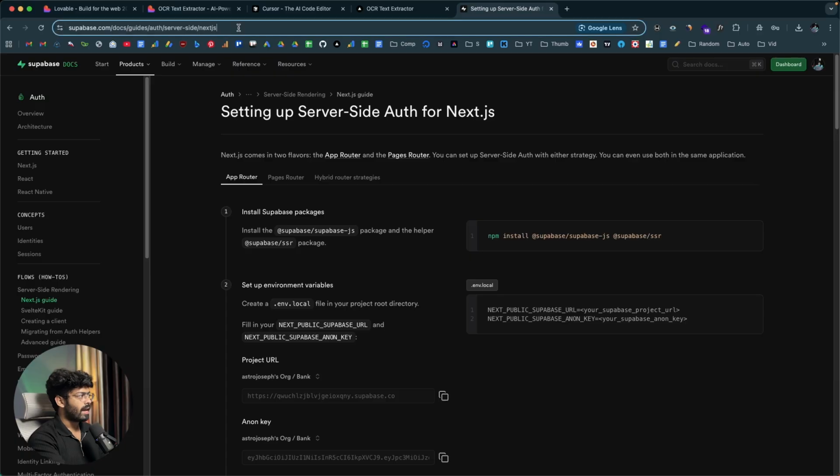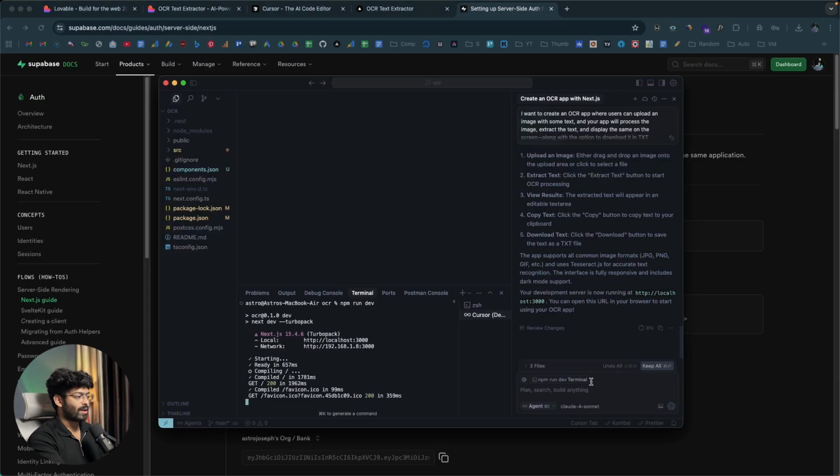So I'll click on this option, and now I can simply copy this URL and open Cursor and input the URL in here. And I can ask the AI agent to follow the documentation that I just attached and then implement authentication into our app.